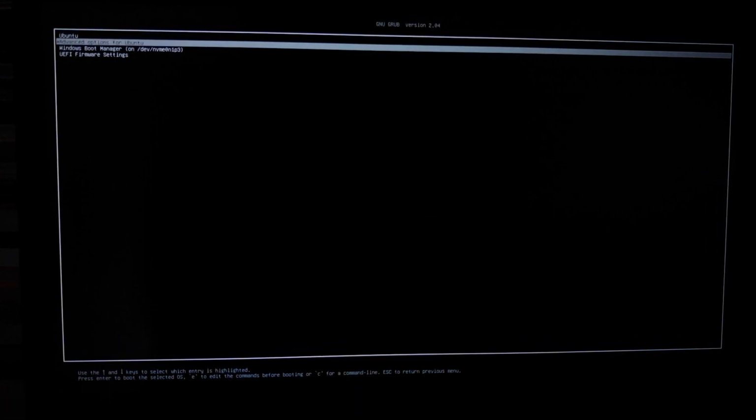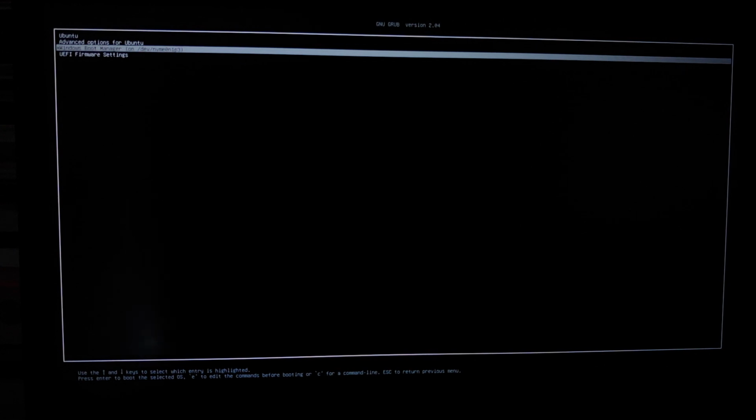How to completely and safely remove the dual boot of Ubuntu from your Windows 10 installation without any data loss on a UEFI BIOS.